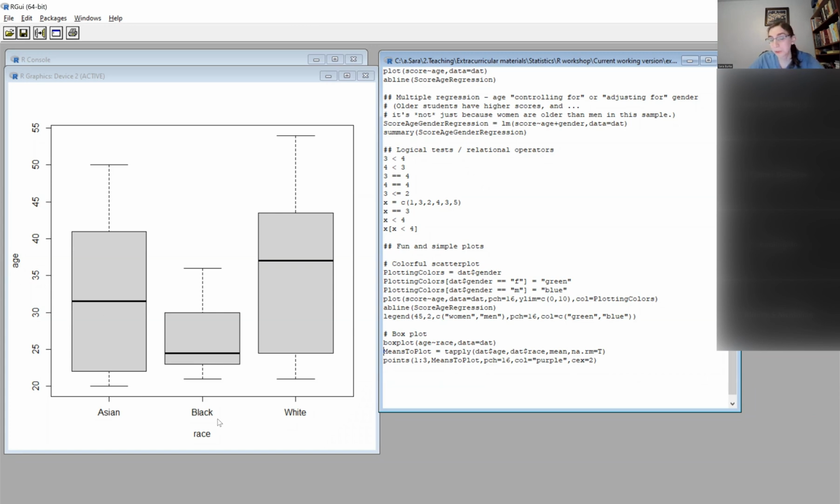So maybe I'm doing this because I'm interested in seeing if my sample was biased and I got older or younger participants in some of these racial groups. And it appears that I did. It appears that most of my Black participants are young, and that might be a caveat for me when I'm interpreting the results. Anyway, 50% of the Asian participants fall below 32, 50% of the Black participants fall below 24 in their age, and 50% of the white participants are younger than 36.